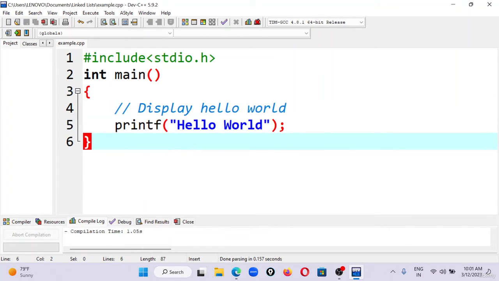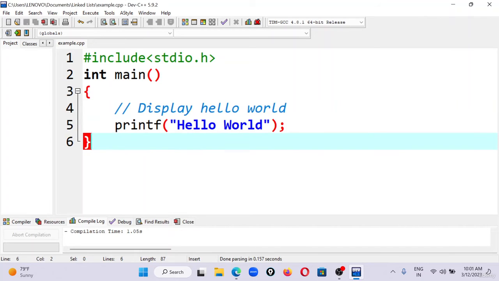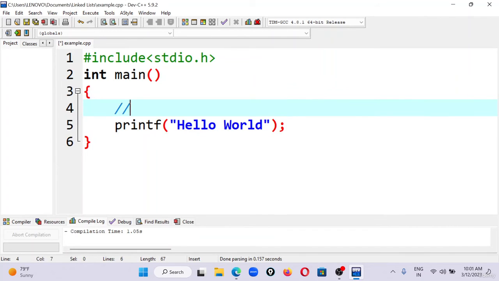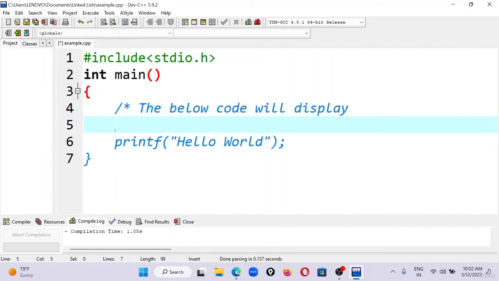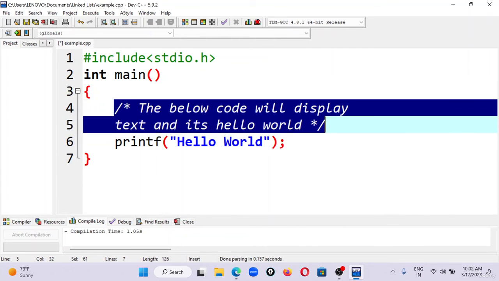Let us suppose I'm trying to use multi-line comments. In that case, how I can write the same example is, for example, the below code will display text, and it's hello world. So this is how you can write multi-line comments.